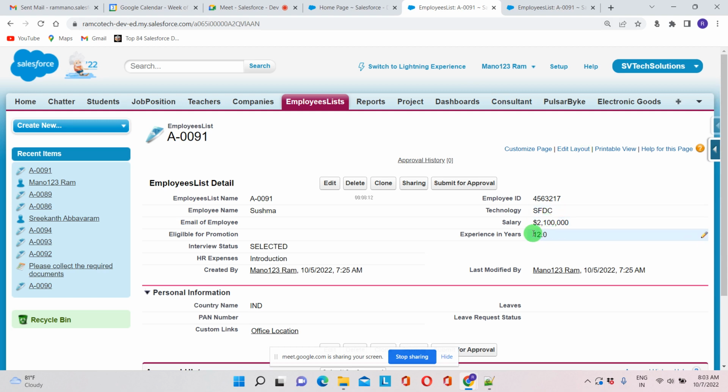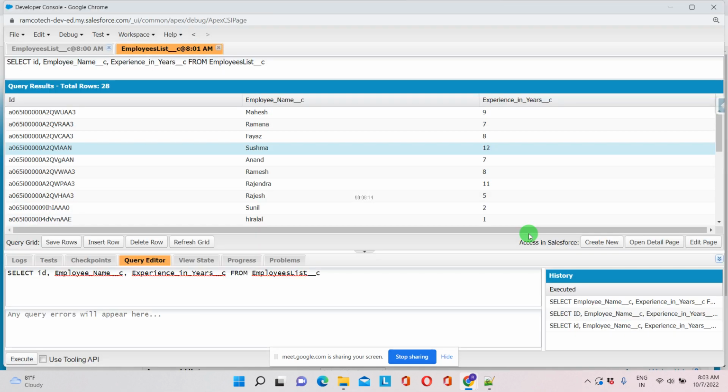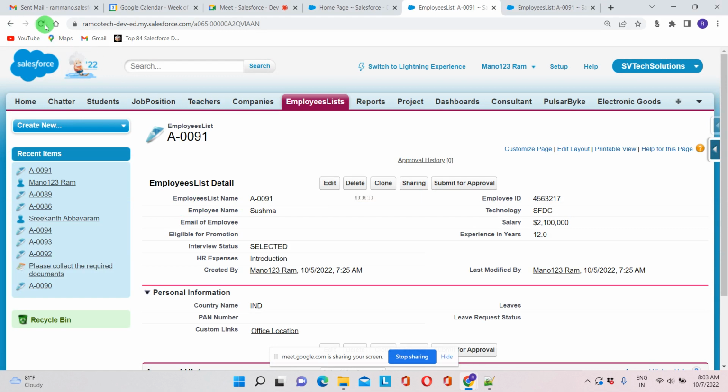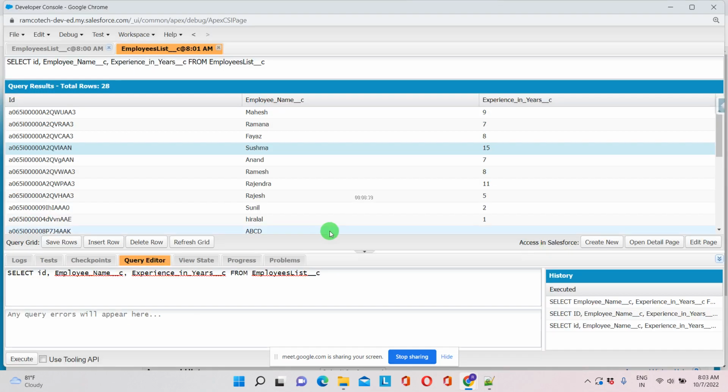Here the experience is showing 12. You can edit and leave, and now I'm editing here itself. Next, save rows, just save. Now you can see this record, just refresh. It's 15. Oh, this is so simple, but you can do it by using only the record ID. Without the record ID, you can't do it.